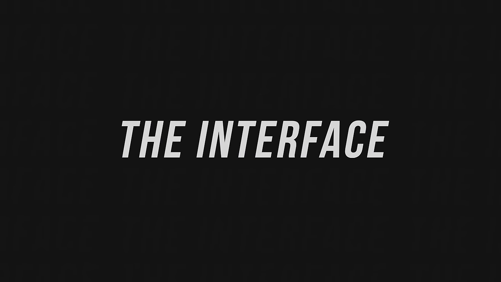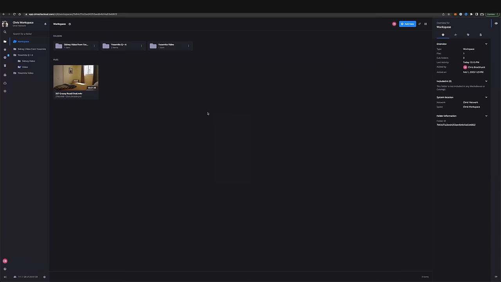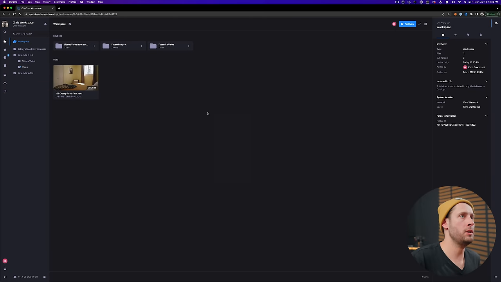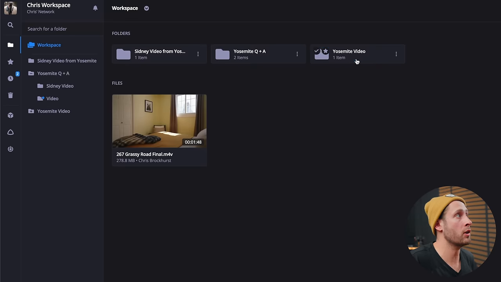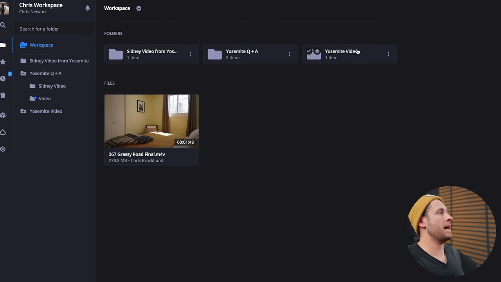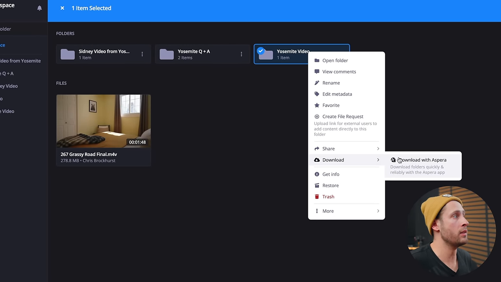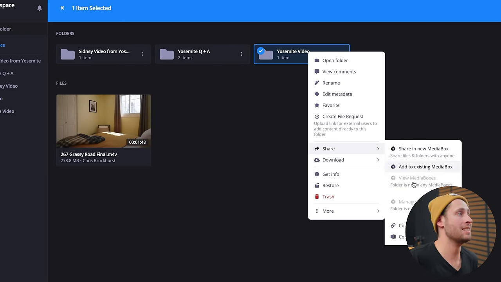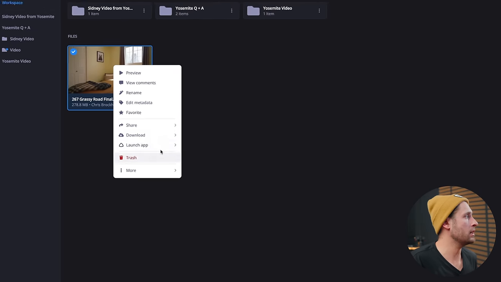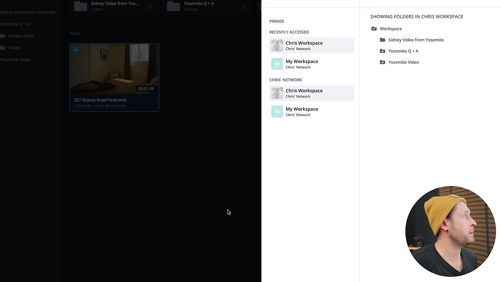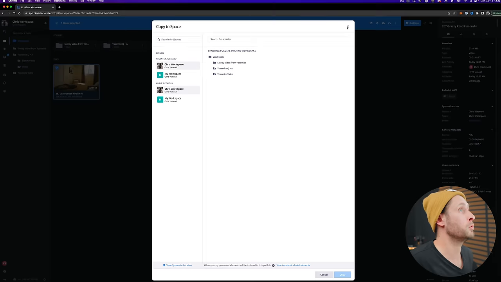Something that's really nice about this is that it performs like a piece of software that you have on your computer, but it's all web-based. So if I right-click in here, it gives me actions. If I right-click over a folder, it gives me actions. I can download this entire folder there if I wanted to. I can share this as a media box. I can copy a link. I can copy that folder to a different space within my Sony CI Media Cloud. I can right-click over this clip and go share, copy to space, copy this to a different workspace if I'm working within different multiple workspaces.